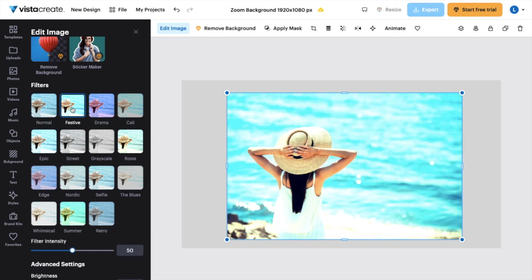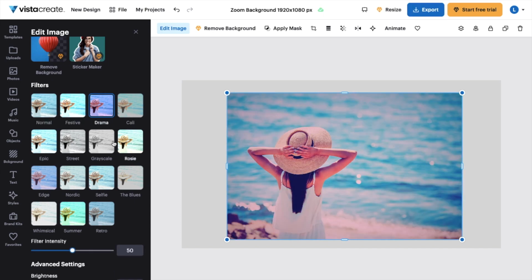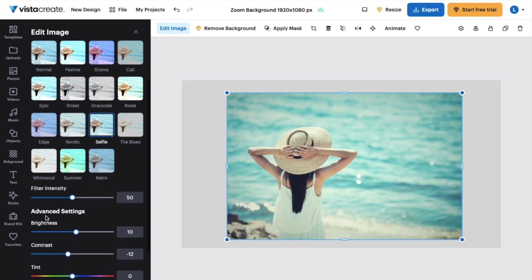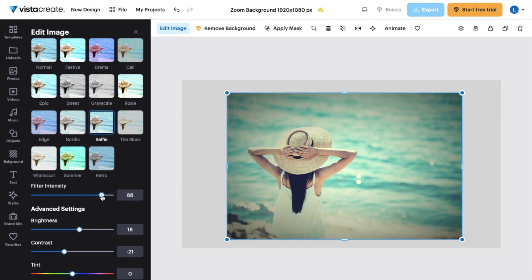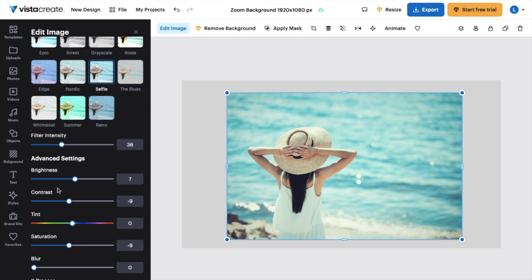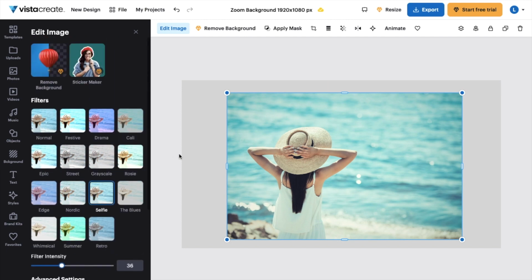So you can go to the festive filter, the drama filter, you can make it grayscale, the selfie filter, whatever the case may be. You can change the filter intensity as well by sliding here, making it more or making it less. You can go to the advanced settings as well to change the brightness, etc. So pretty straightforward, pretty simple.